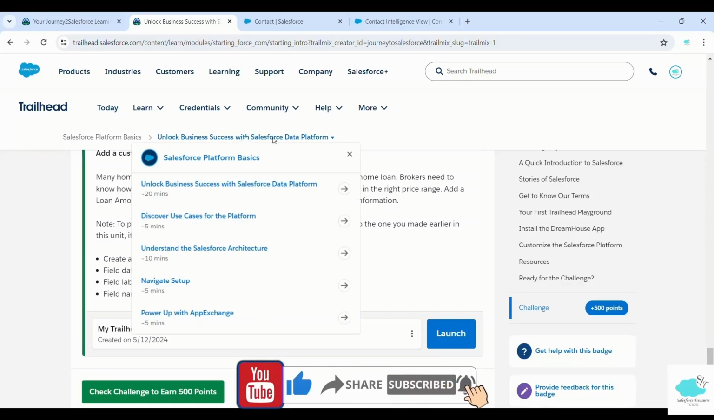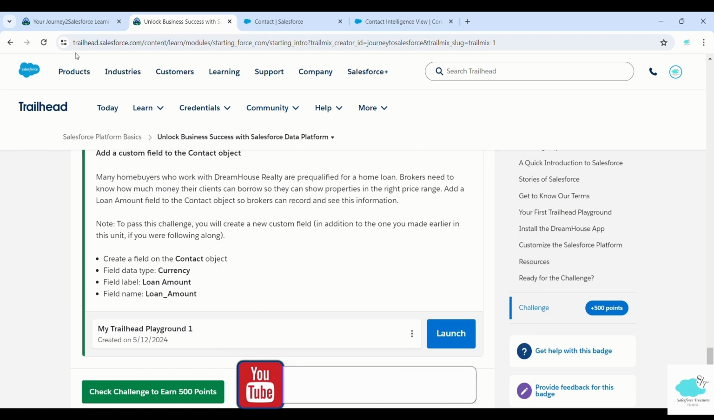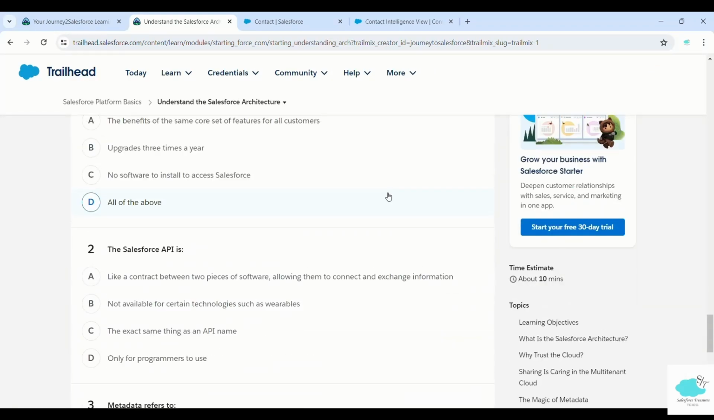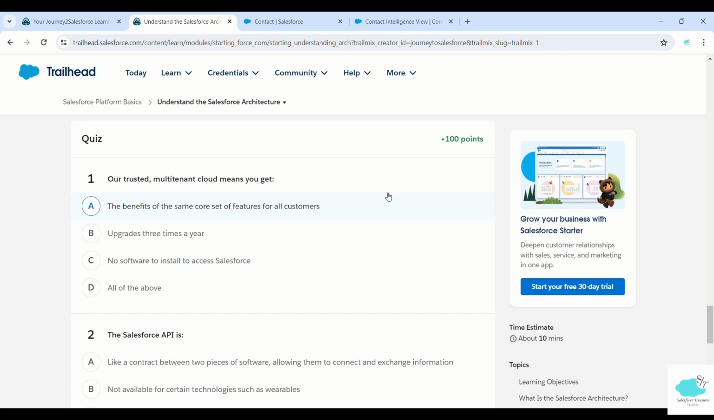The next one, we are completed with this challenge. We'll tackle the next unit. We have another quiz. One trusted multi-tenant cloud means you get no software upgrade three times a year, the benefits of the same core set of features for all customers. Okay, all of the above.